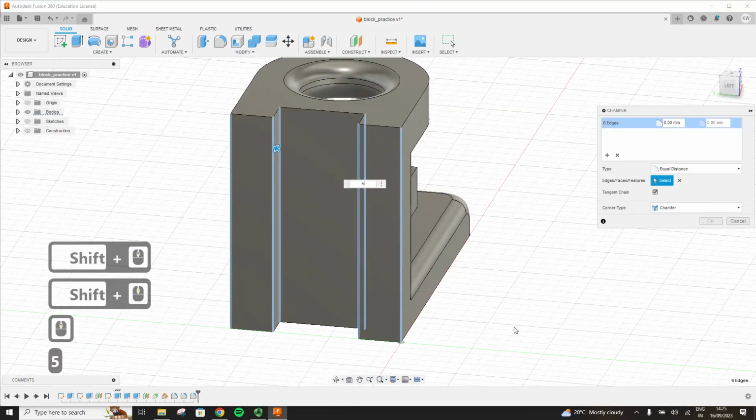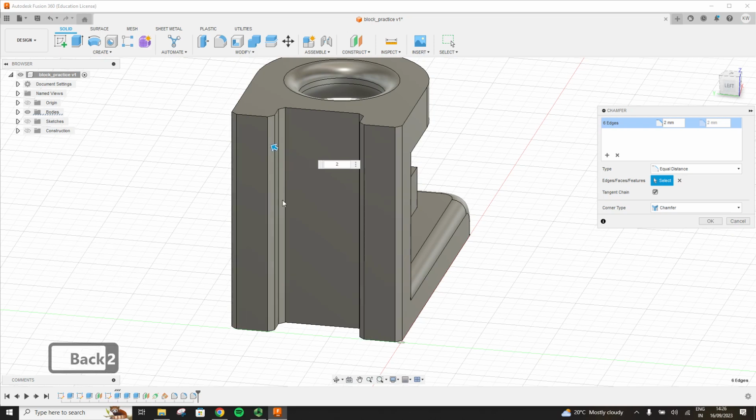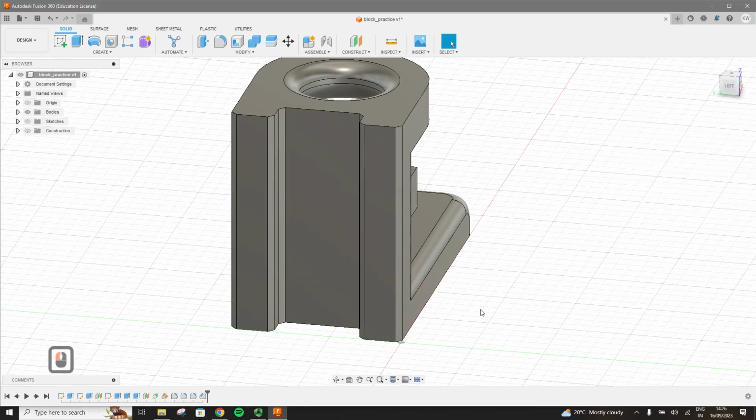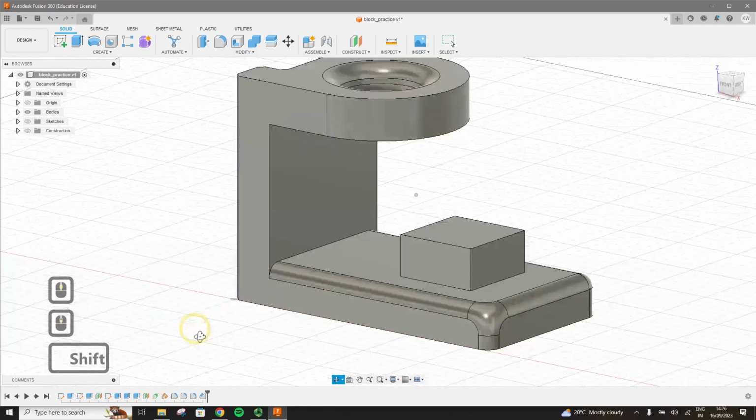Let's give a value of 5 mm. If 5 is too much, we can maybe give 2. And you can see that all the edges have become nice and chamfered. Okay, so we've tried fillet and chamfering.